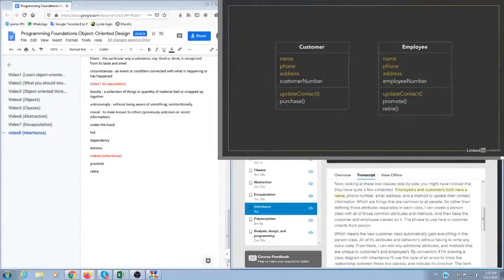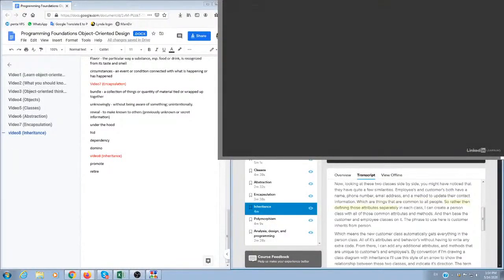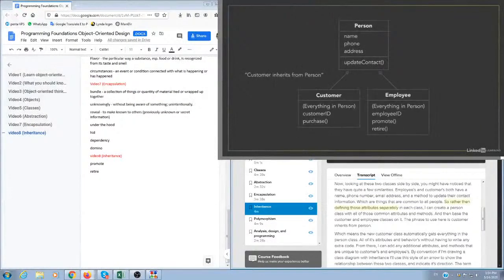Employees and customers both have a name, phone number, email address, and a method to update their contact information, which are things that are common to all people. So, rather than defining those attributes separately in each class, I can create a person class with all of those common attributes and methods, and then base the customer and employee classes on it.